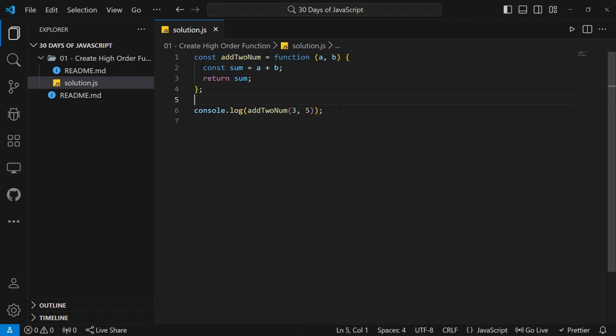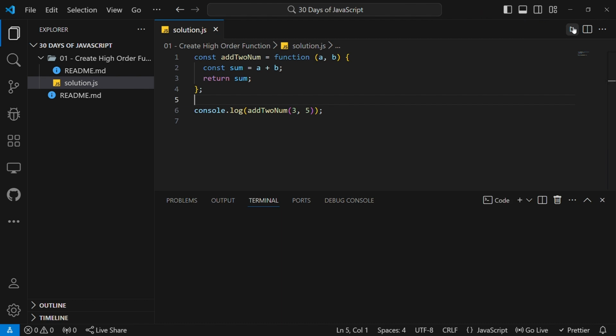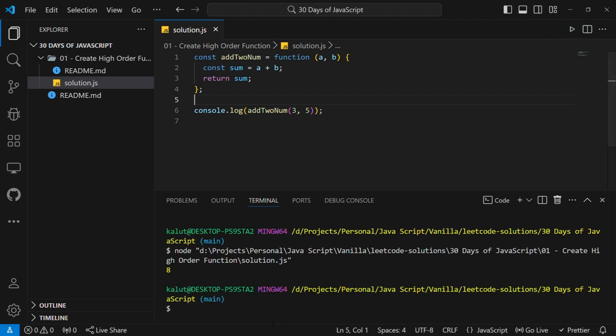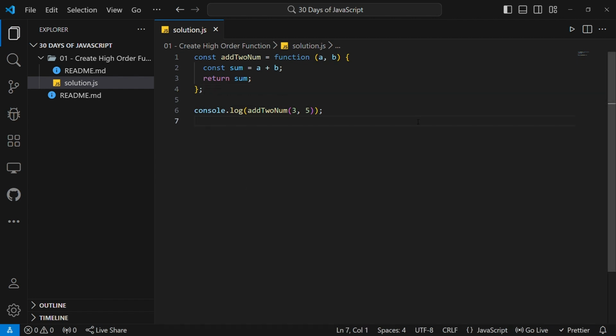I think that is clear. You can also run it to confirm that it still works. So you can see it still works. And this is the other way of creating a function, and it is called the anonymous function. The other common way of declaring a function is to use the arrow syntax.